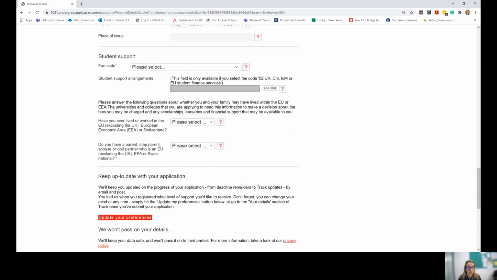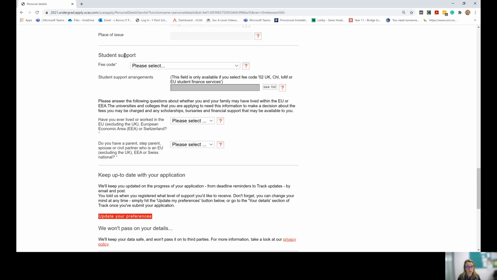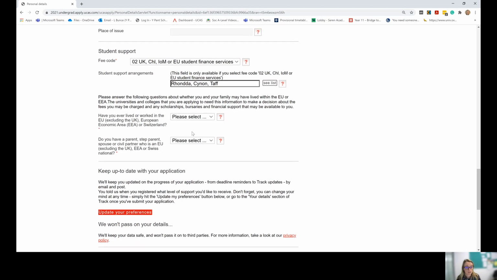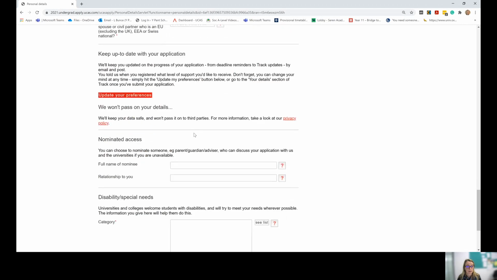A couple of other things down here. Now, the student support, this is really important. This is for student finance. The fee code should be 02, the UK Student Finance Service. Student support arrangements then, if you click on this list, you've got to scroll all the way down and find Rhondda Cynon Taf. Now obviously if you live in Bridgend or if you live in Cardiff, you select that area instead. Okay, so there's other bits and pieces on here as well.